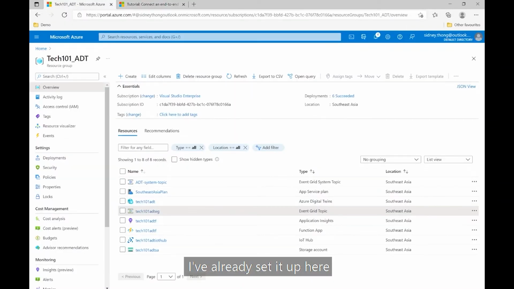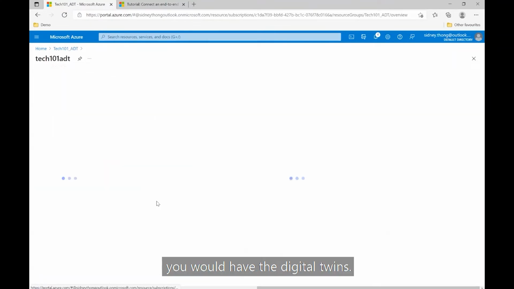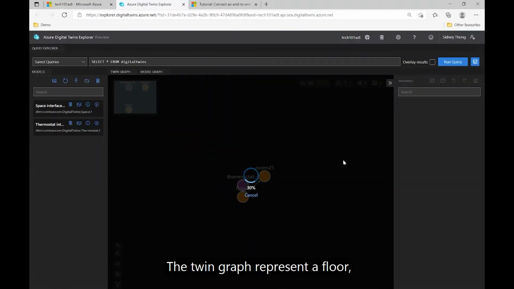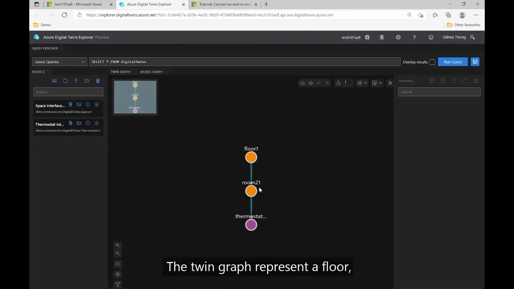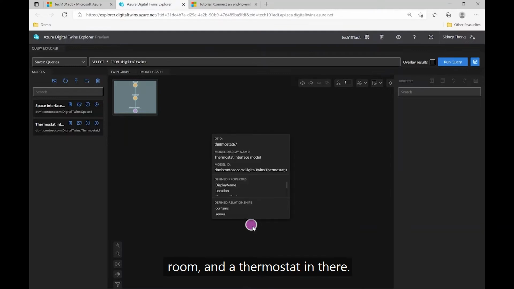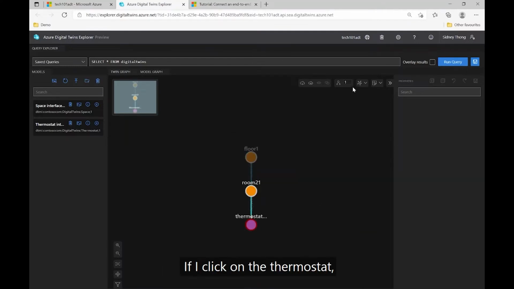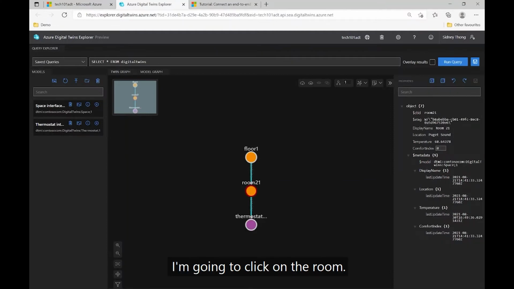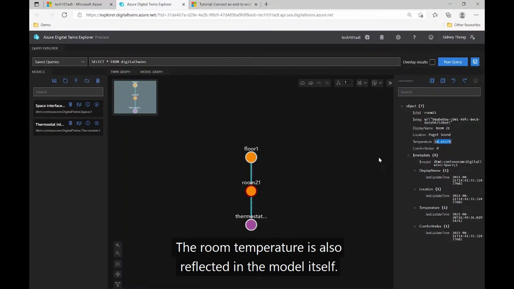I've already set it up here, and here's where my resource group is showing all the resources for this project. In section A, you would have the digital twins. The twin graph represents a floor, a room, and a thermostat in there. If I click on the thermostat, I can see the temperature captured by the thermostat. And when I click on the room, the temperature is also reflected in the model itself.